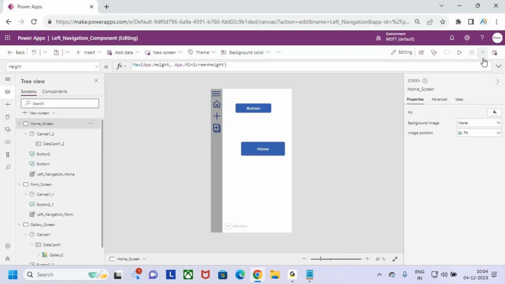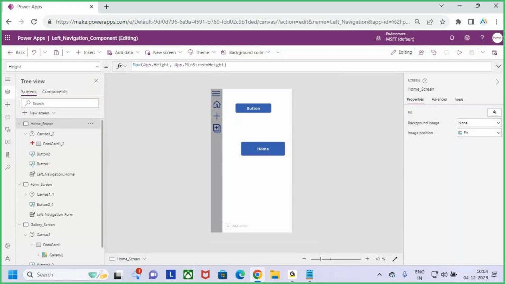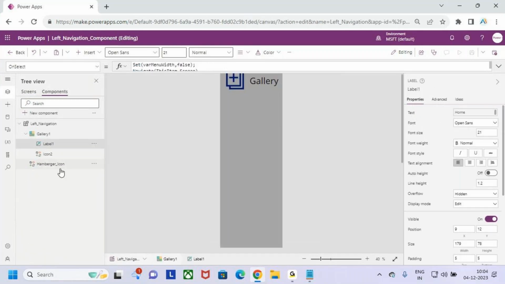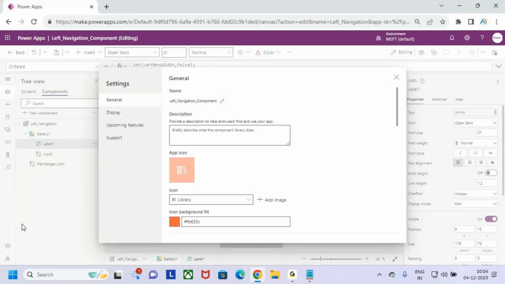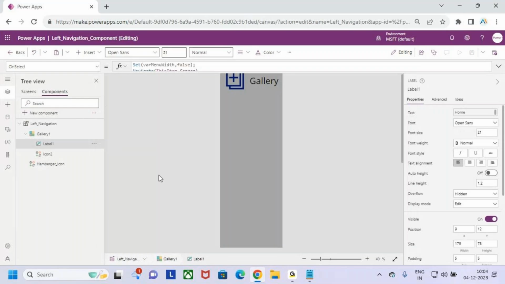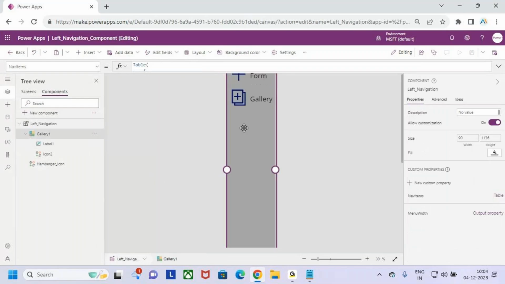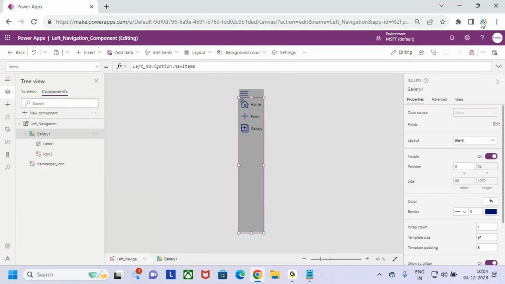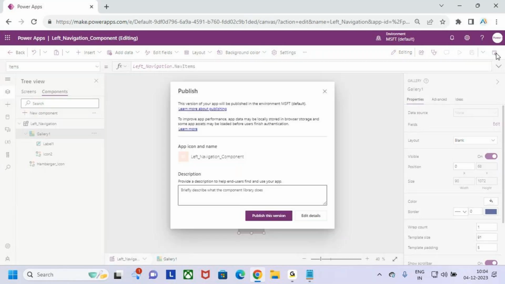Now how to use this left navigation in multiple apps? This is one of the components I created here. The component name is what? Left navigation. Let me change it to left navigation component. Left navigation component only. This is the name. Now how to use this in multiple apps? Let me show you. Save the component, publish it.